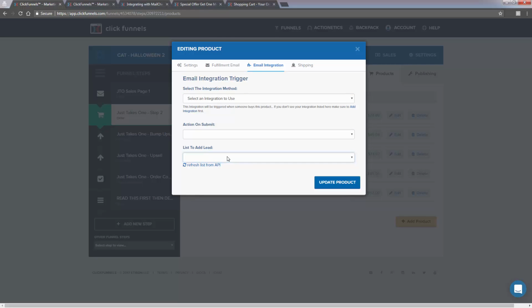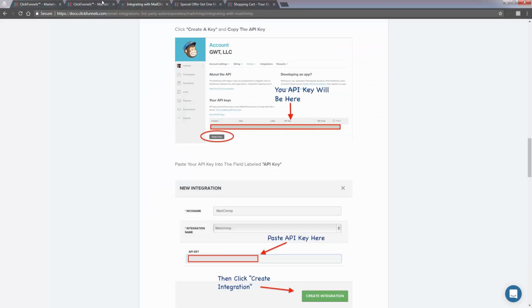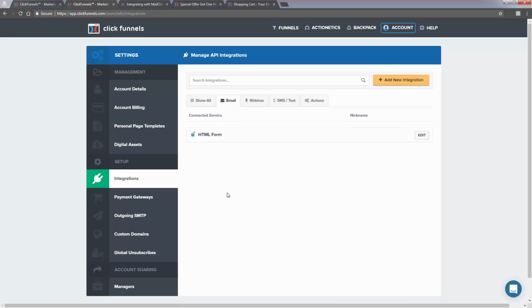In this case, it's great to have niche specific lists. Obviously, you don't want to add a cat buyer to the same list as a tennis buyer or a dog buyer, etc. So you can have multiple lists inside of MailChimp. Literally just press this refresh list from API. Basically, it's going to pull in all your lists automatically. So once you make the integration in the integration section, it then becomes available for you in the specific use case. Obviously, for email, that would be for adding people into your email marketing list automatically once they become a customer. Okay, let's move down into payment gateways.